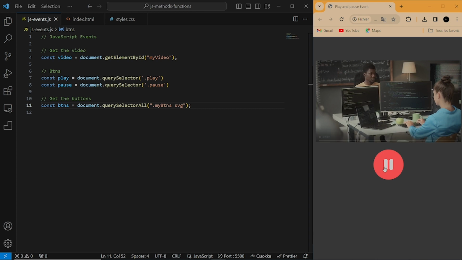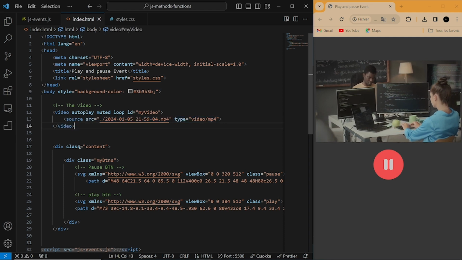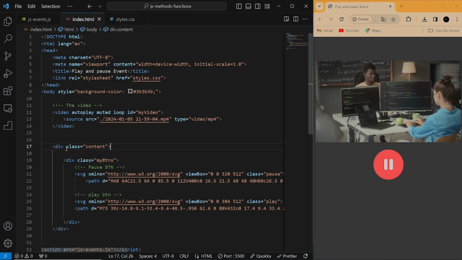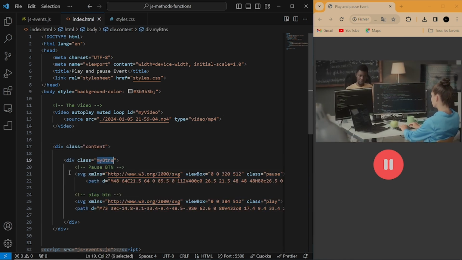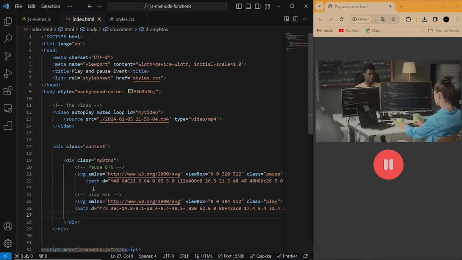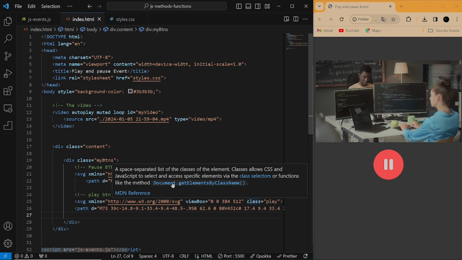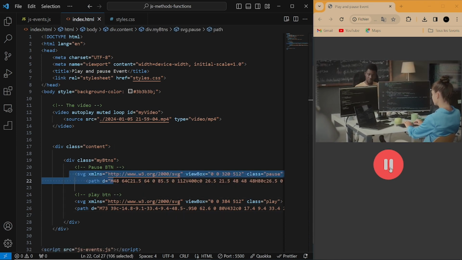Before we actually get started, let me show you what I have inside my index.html file. Right here, I have my video in place. Just below it, I have a div with a class of content. Inside the div, I have another div with a class of BTS. Inside this div, we have two SVGs with a class of pause and play. These are the two buttons that I have added right here.